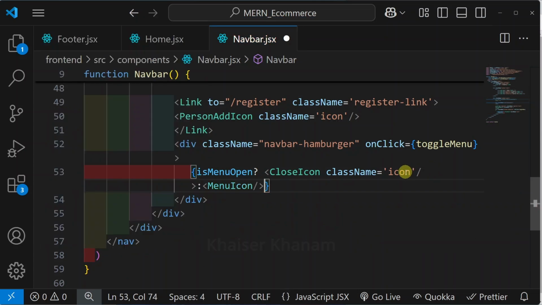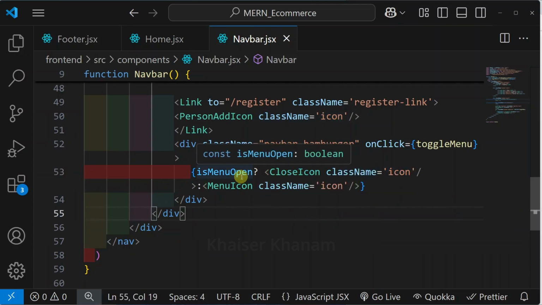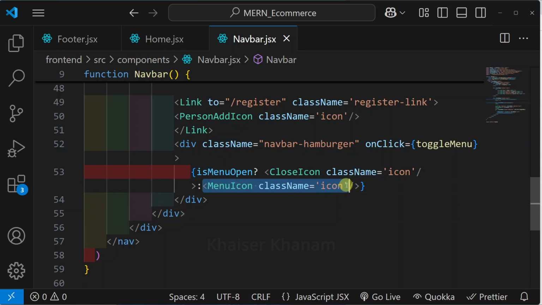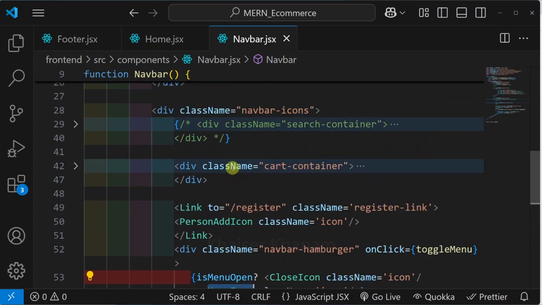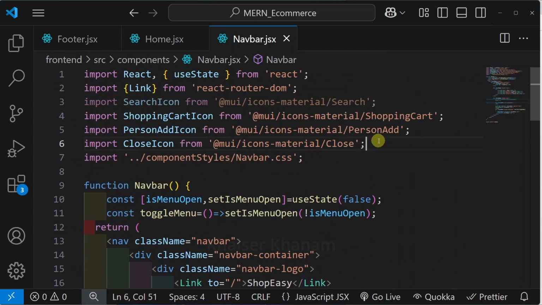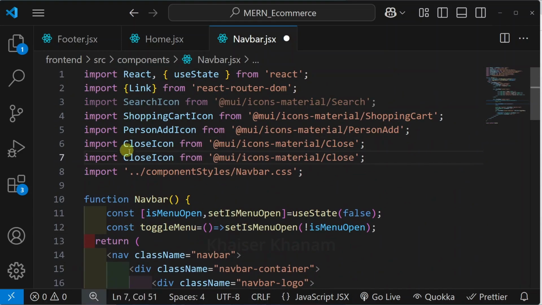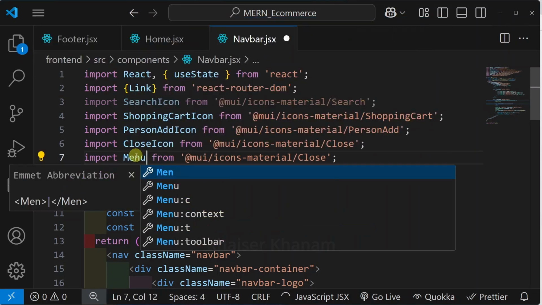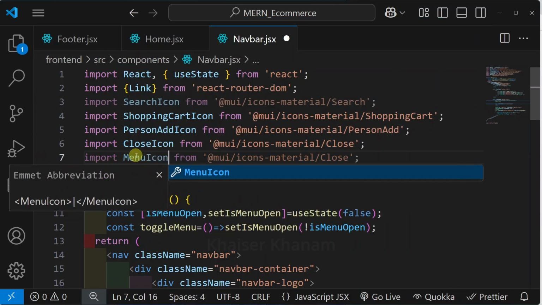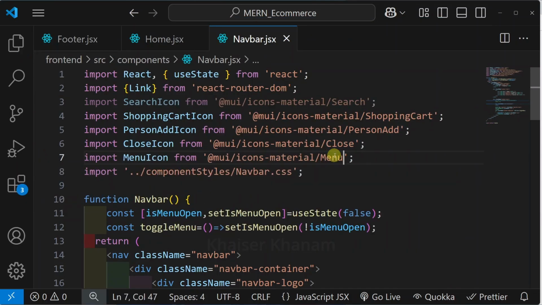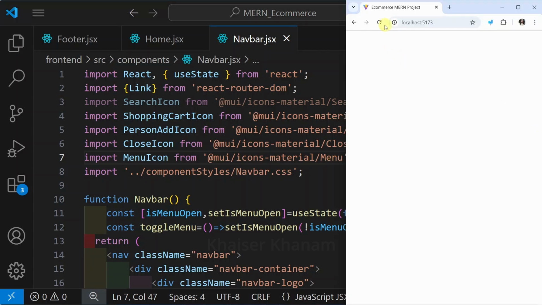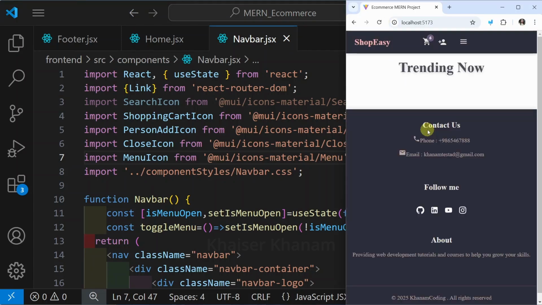I will be closing this, copy this class. Inside this, I'm going to paste. Initially, it is false, so the menu icon will be displayed. If it is true, only then the close icon will be displayed. Now this one, I have to import. Copy, come here. I will be writing menu icon. I will paste, remove this icon. Save this, again, let it refresh.